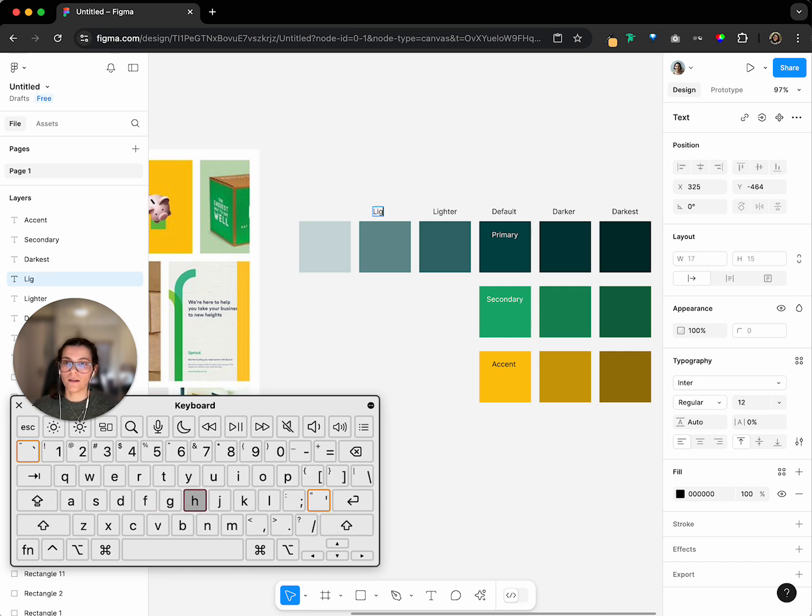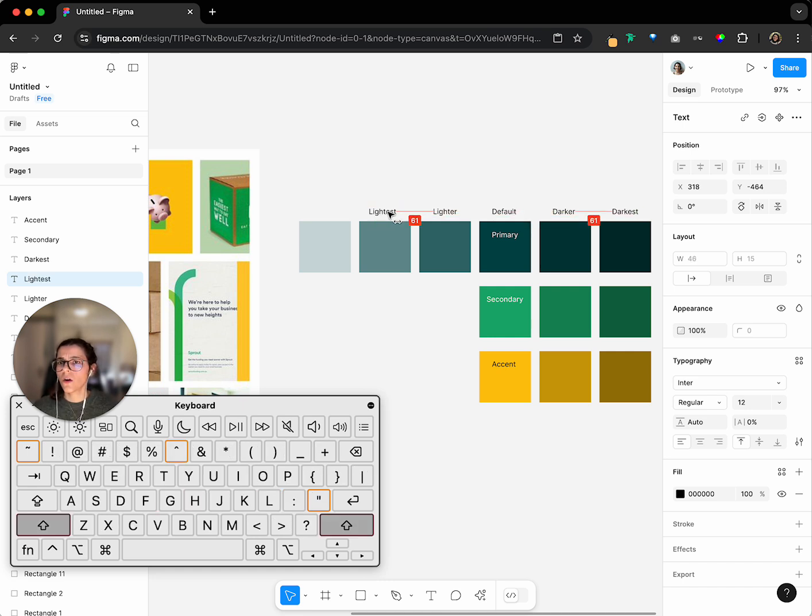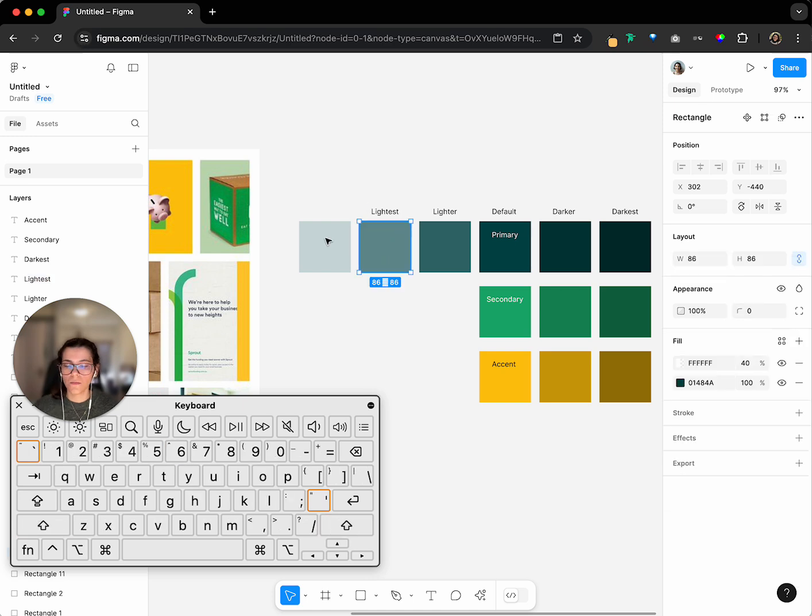So I'm gonna put here lighter, so that means it's lighter than the default color, and here I can put lightest. Or I can just, also there is no rule. If I want this to be my lightest, it can be. I don't need to use the same 20 and 40.